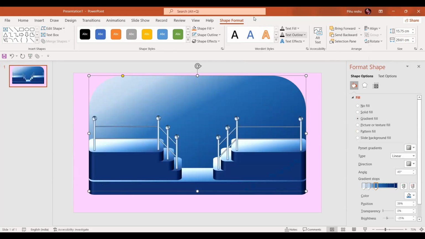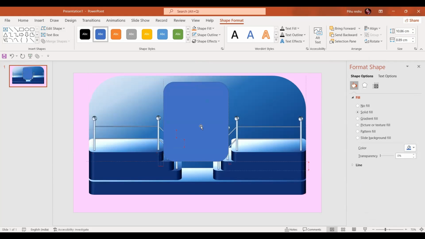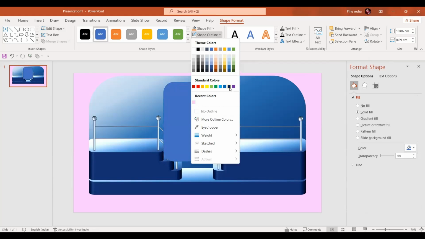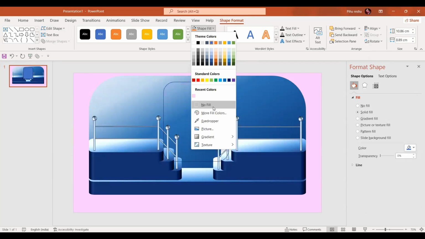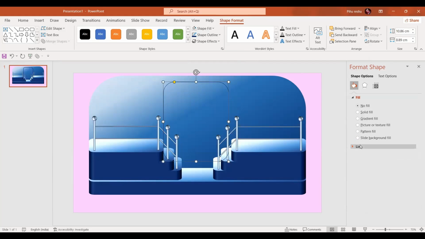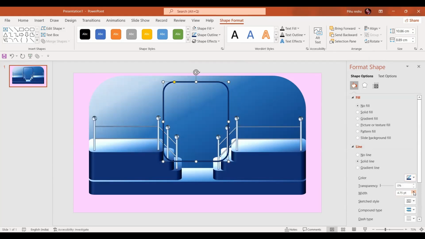Beautiful. Now in the next step we are going to insert the same shape one more time like this. Okay, this time the shape outline is going to be dark blue in color and the shape fill is going to be no fill color. Okay, here we will go to the line option and we will increase the width to approximately 10 points.